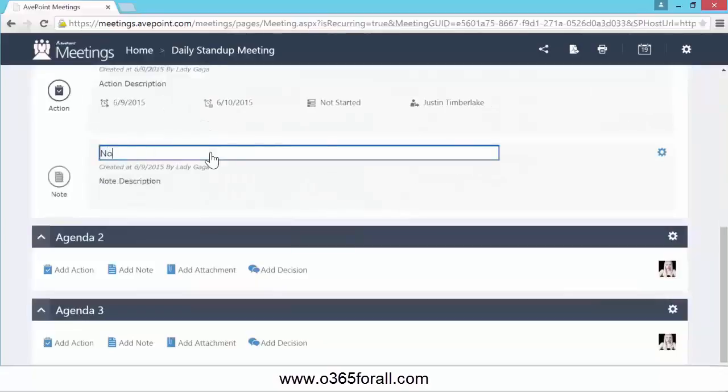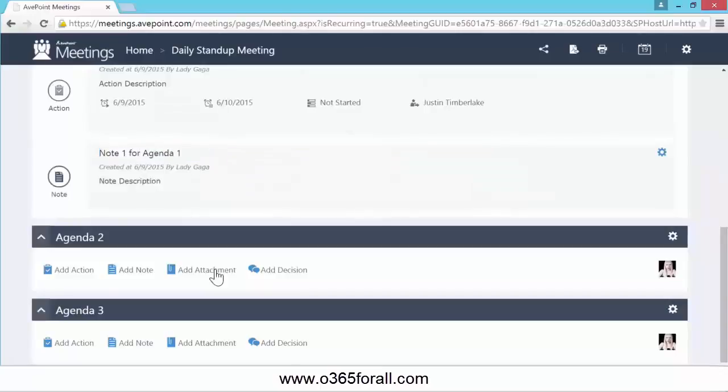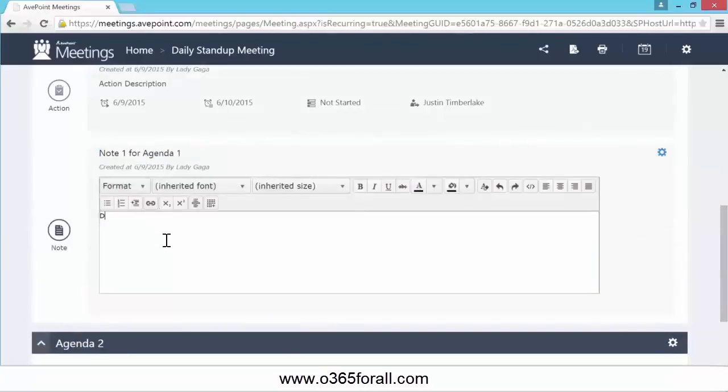Let's add a note. Let's say note 1 for agenda 1. Add a description. Description for Note 1. It's a rich text editor, so we can use the bold or highlight the word description from here.